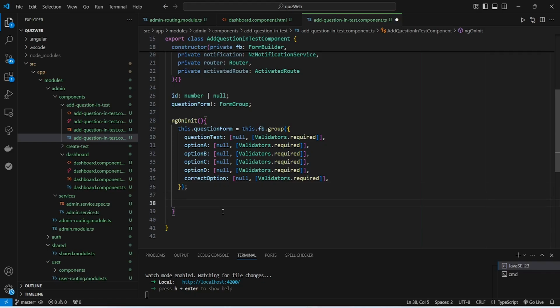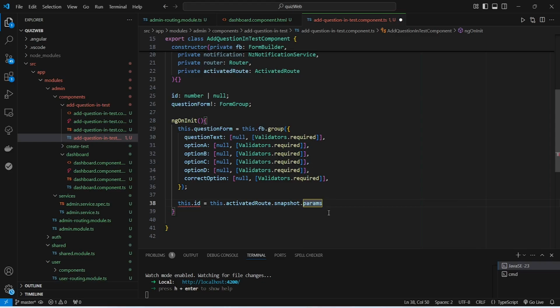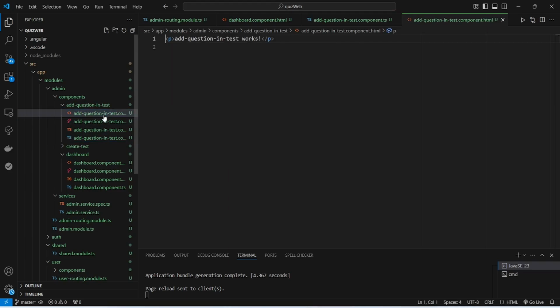And now we need to get the test ID from the URL. To do this, we will write this.id equals, and after this we will use activatedRoute, and we will call .snapshot, and after this we will call params, and from the params we will get id. And with this, our TS code is completed. Now let's save this file, and after this we will open the HTML file of this component.